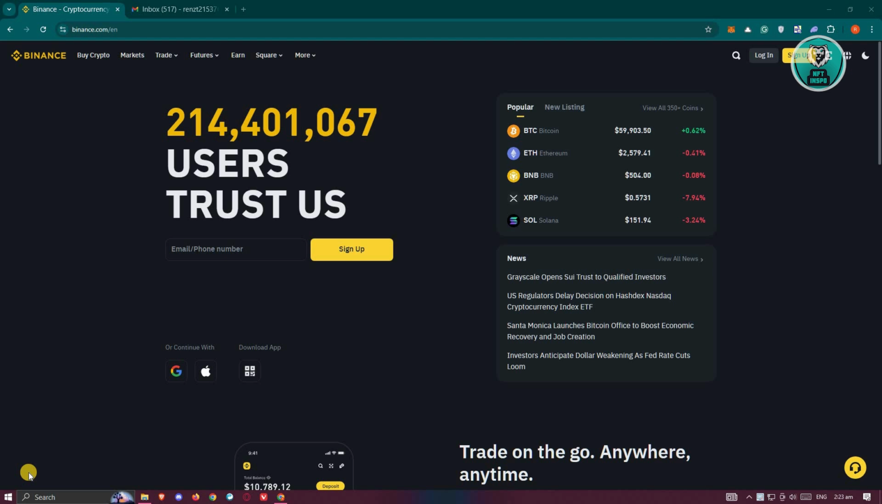Now in this case, you might be wondering, how do you actually create your own account? Well, first things first, you need to go to Binance.com, and in here, what we need to do next is look for the sign up button. Typically it's going to be at the top right here. Let's go ahead and click on it.